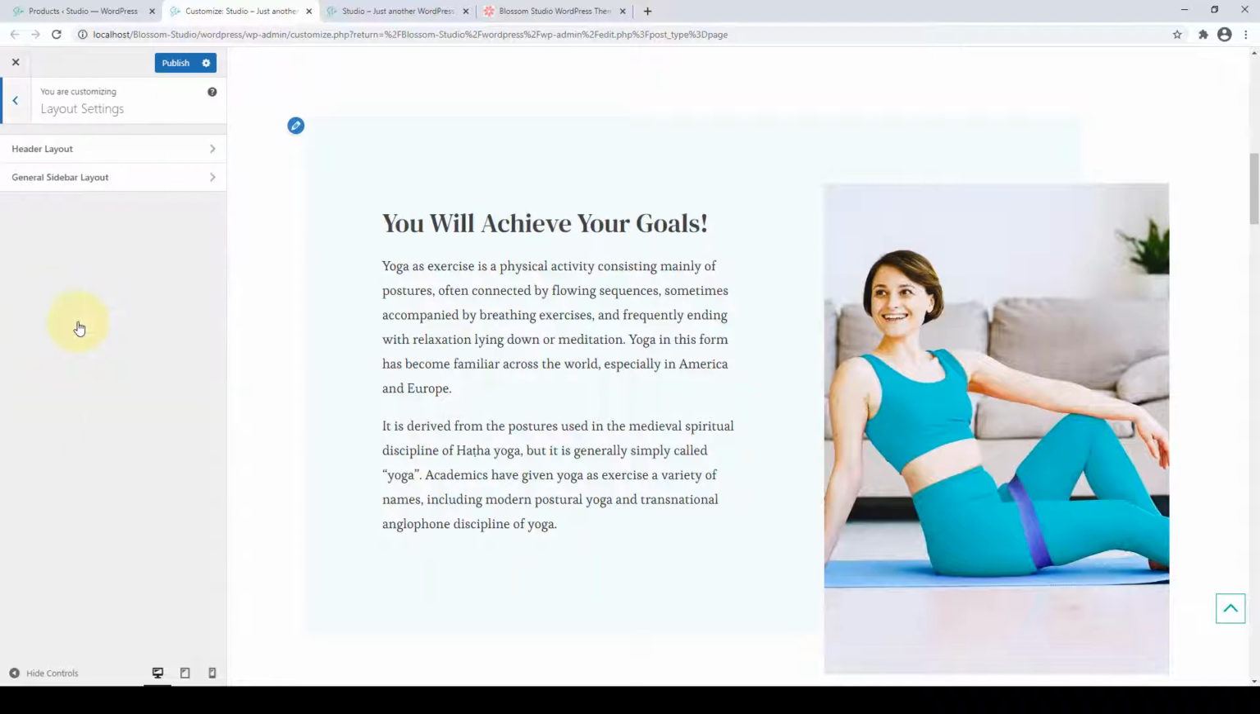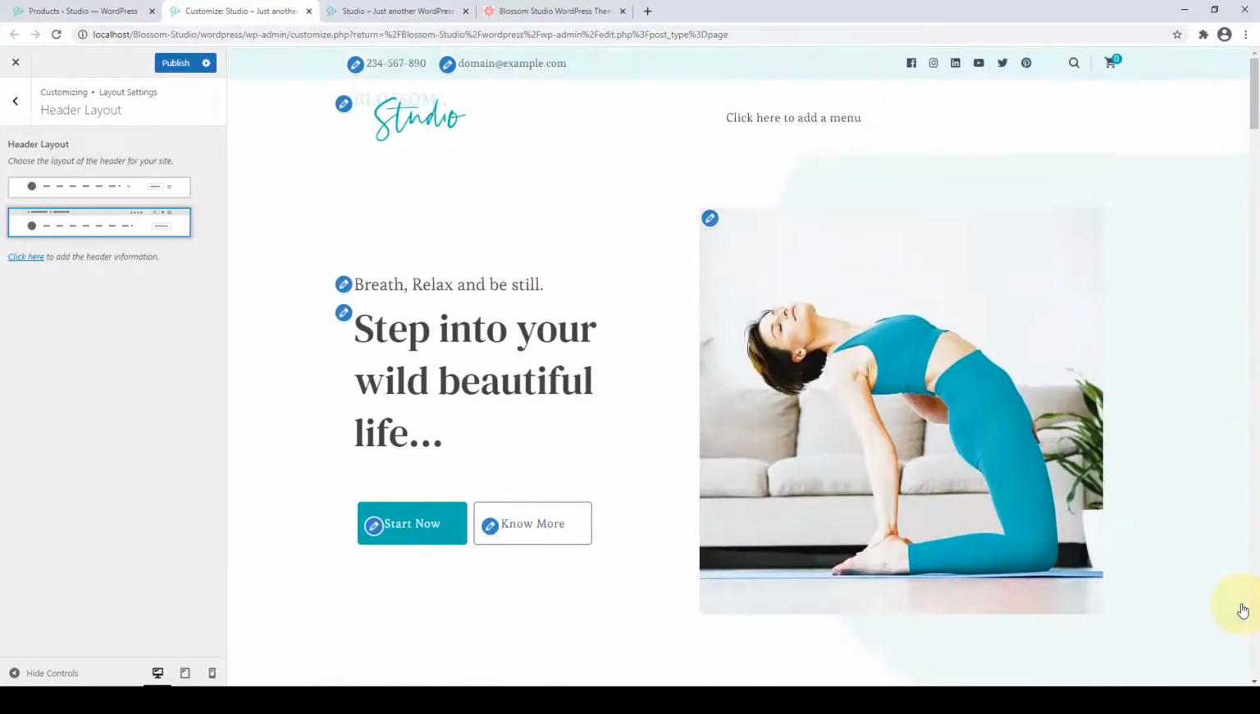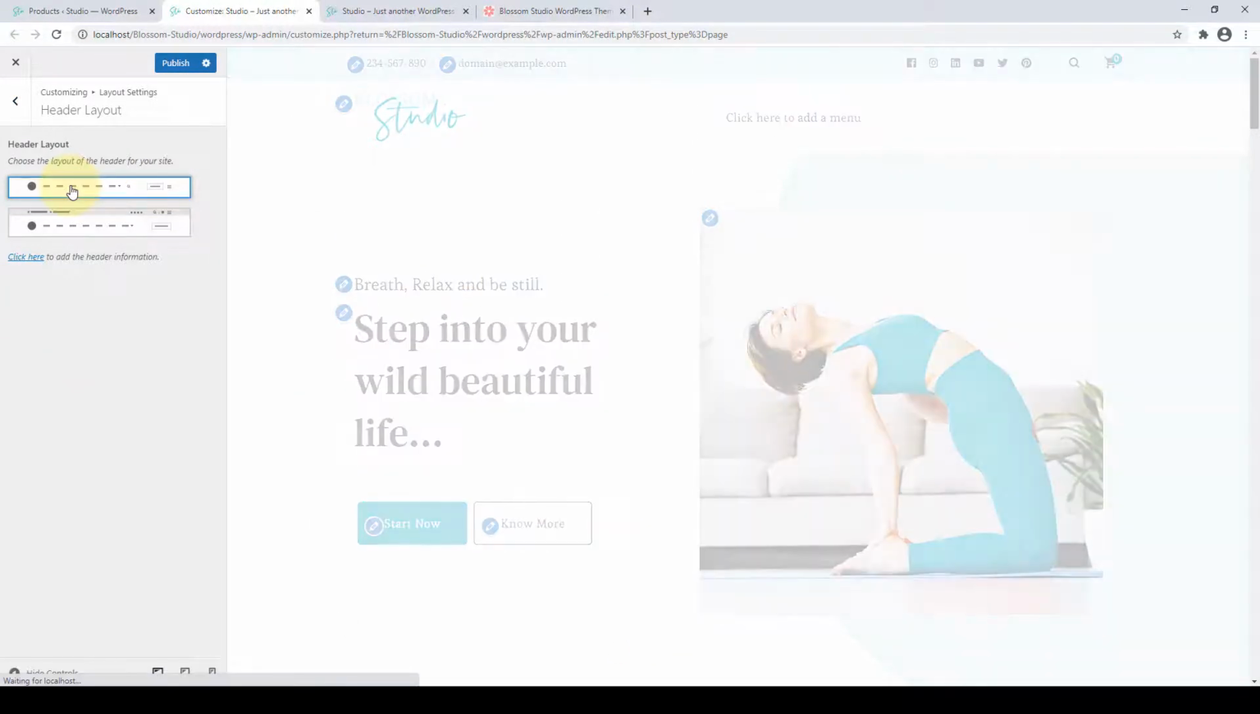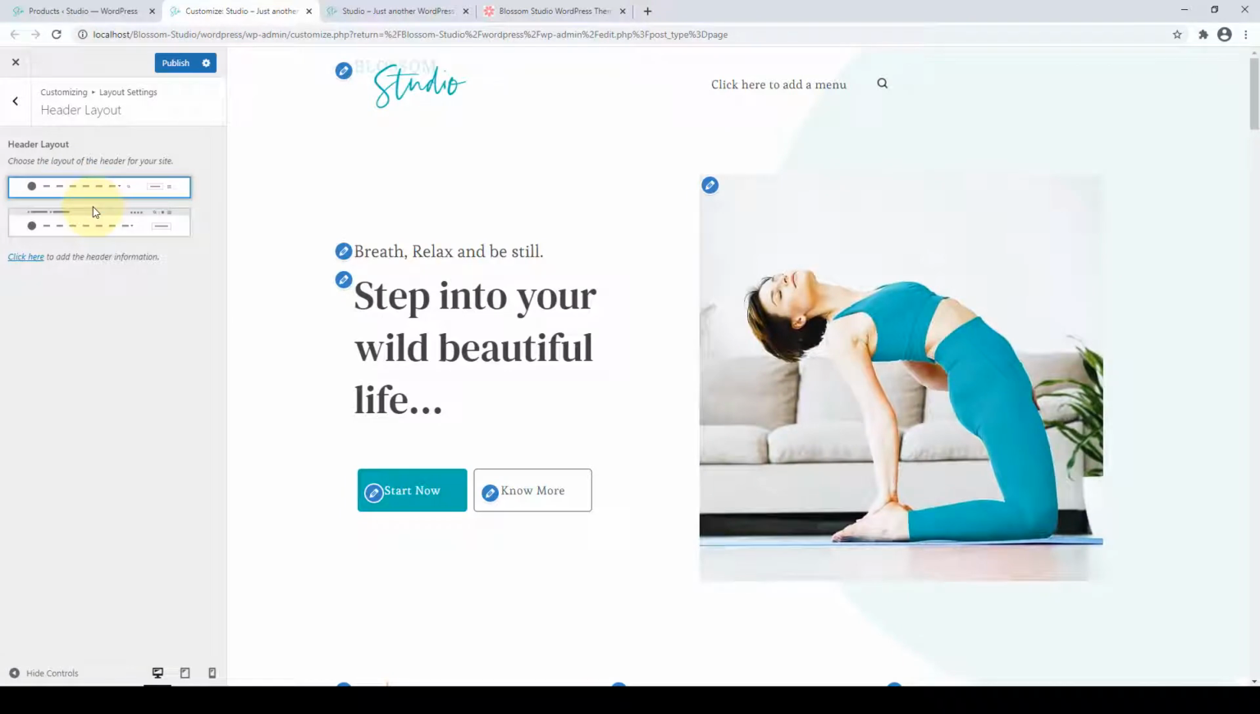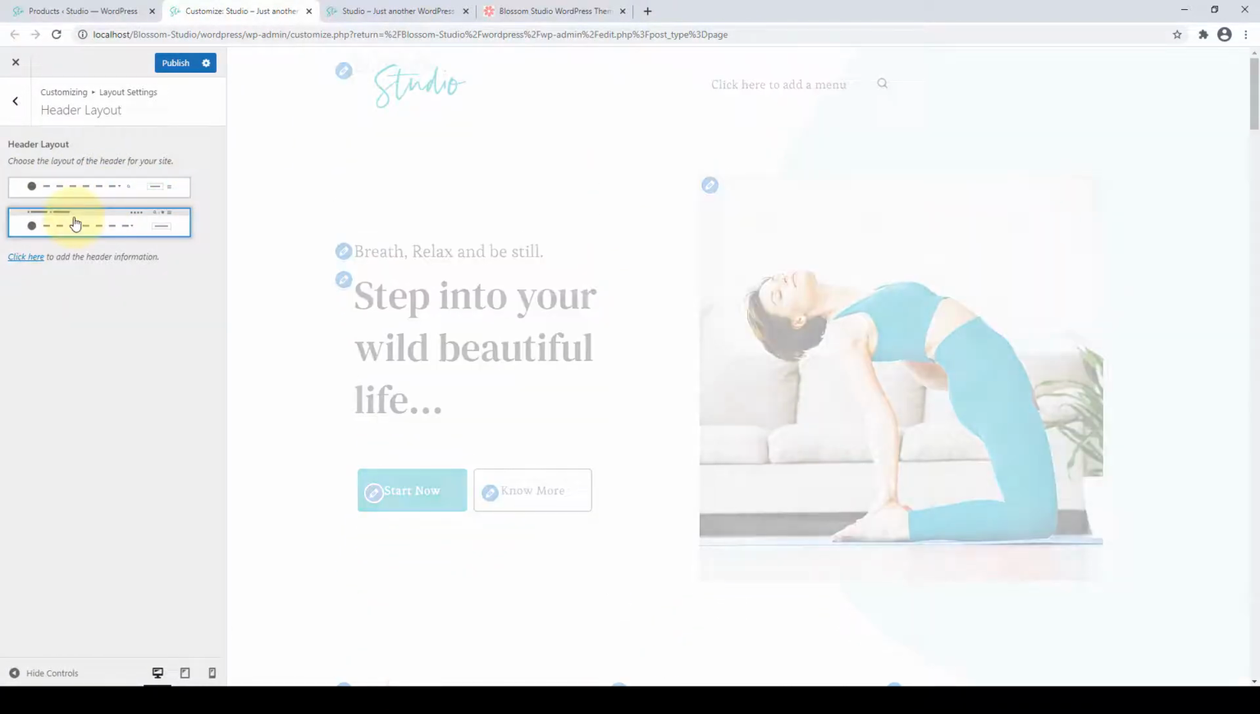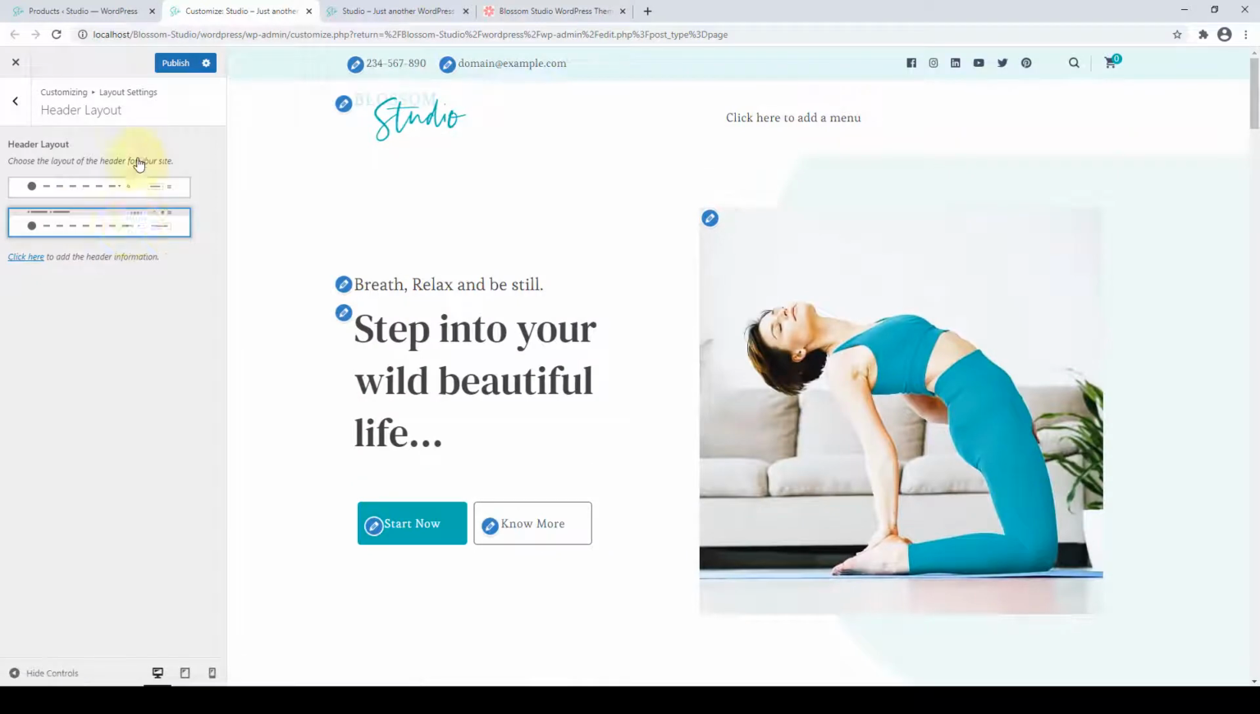Next is the layout settings. The first is the header layout. Let's go to the top. You can either select the first layout option, which appears something like this, or you can select the second one. I'm going to stick with the second one.